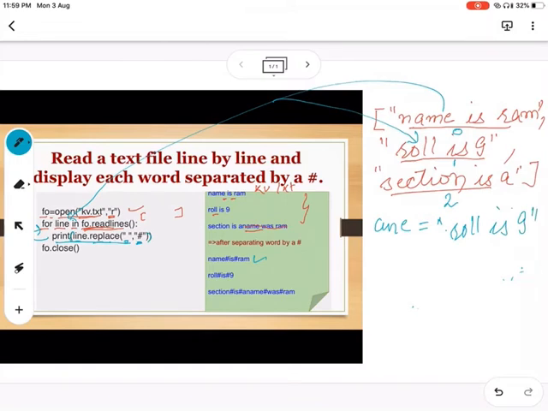Okay, I have assigned roll is 9 to the line variable. Now it will execute the statement inside this for loop again. I'm calling the print statement here. Inside this print statement, I called the replace function for the line variable. Whatever data is stored inside line must be in the form of a string. This replace function replaces all white space with the hash character. So what does this replace function return? It returns roll#number#is#9. When replace returns this string, this print function will print this string on your interactive mode.